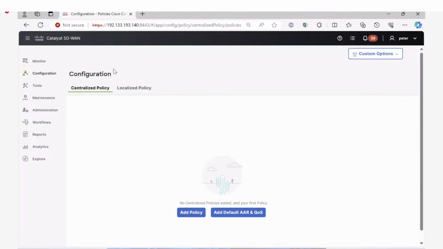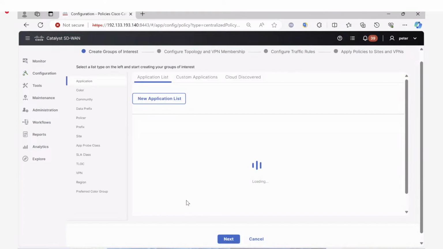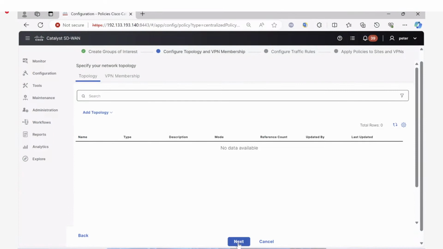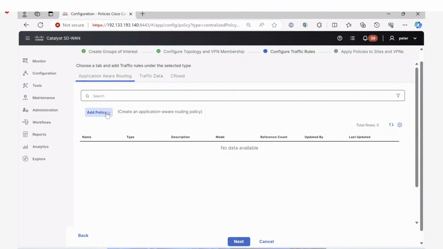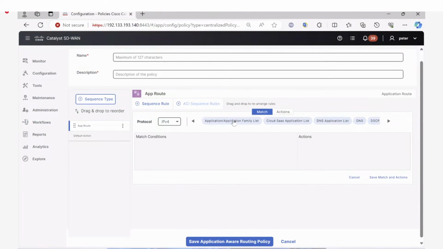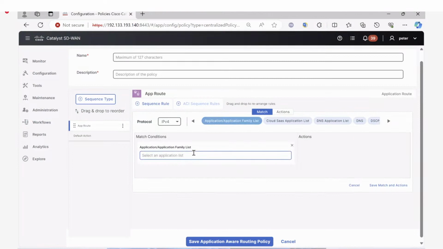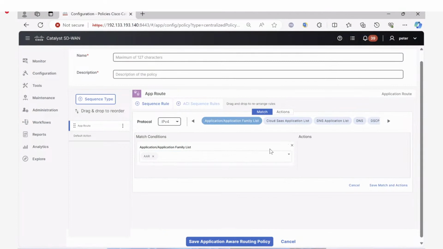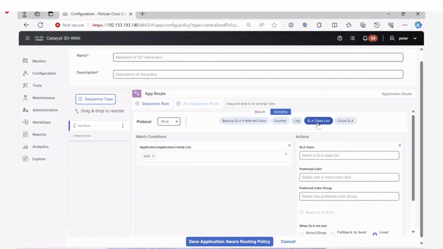So add policy, and then next add the topology. Now under your application aware routing here, let's add an application aware routing policy. So here you have sequence type, click on the sequence rule. So let's match here based on the application family. Let me see application aware routing here. And then in the action, we choose the SLA class list here.